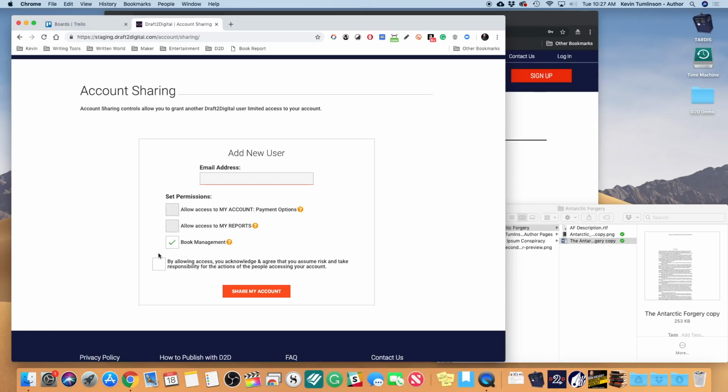They're not available. But book management, you hover over this, and it says allow create book, edit book, publish book, and book price changes. Those are the things you'll be able to allow someone else to do on your behalf, and they won't gain access to your account information, your reports, or any of those things. And it's real easy to set this up.